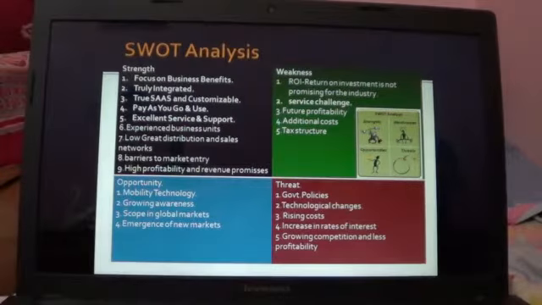This is a very brief SWOT analysis of what we are doing and how we are strong, how we are weak, what opportunities we have, or what the threats are for us. We will come back to this slide later on.